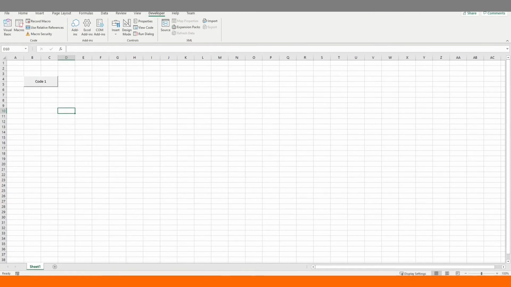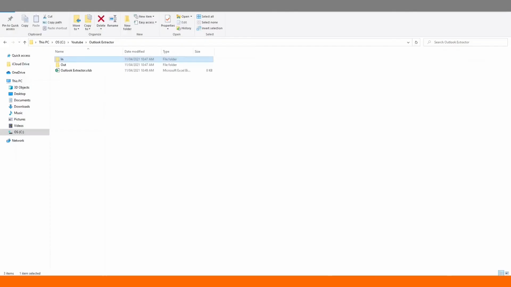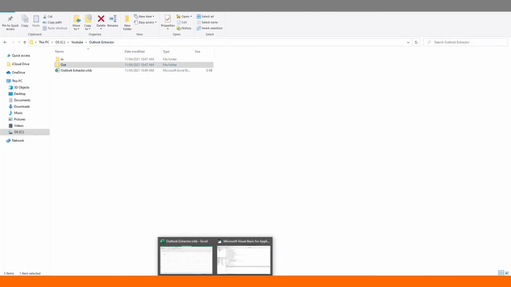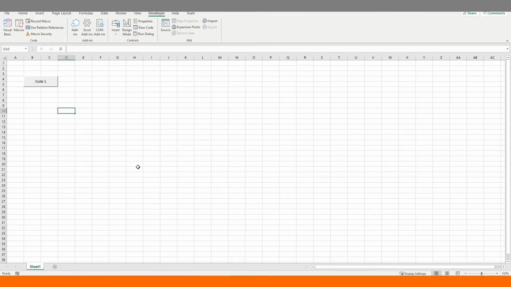Great, that's it. Before we run this code, let's just confirm that there's nothing in the out folder. There's nothing sitting out here. Good. Go back to our Excel file. Let's run this code and see if there are any errors. We get the done message. That's a good sign. Let's go to the out folder.